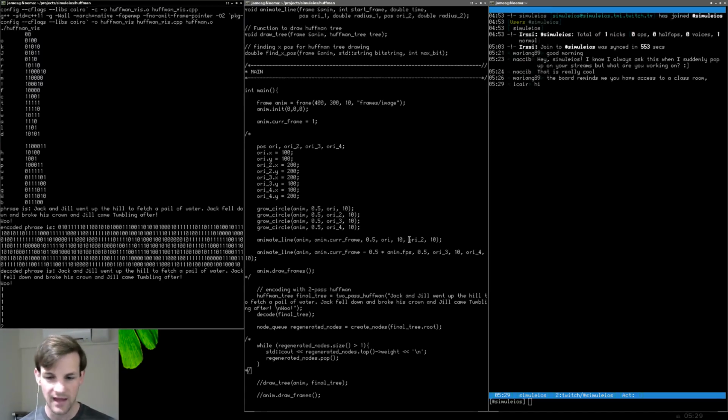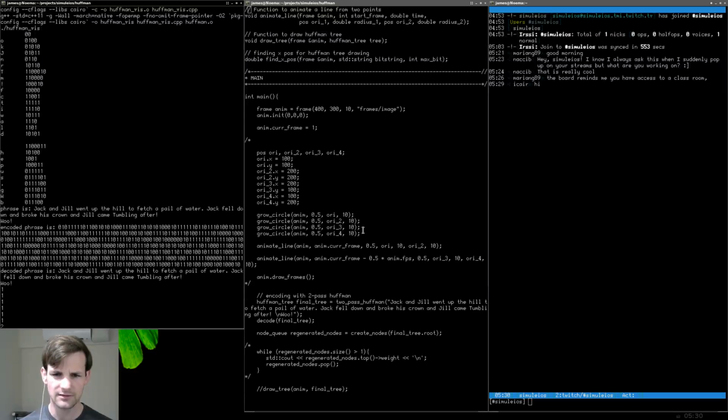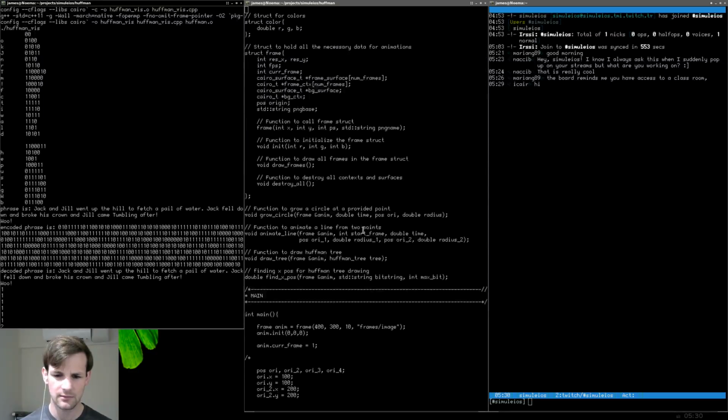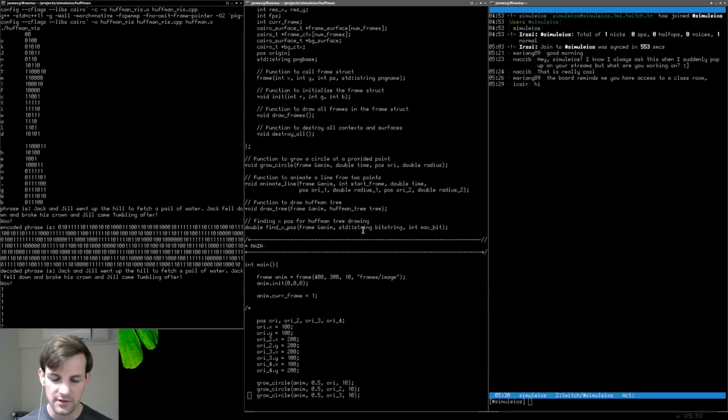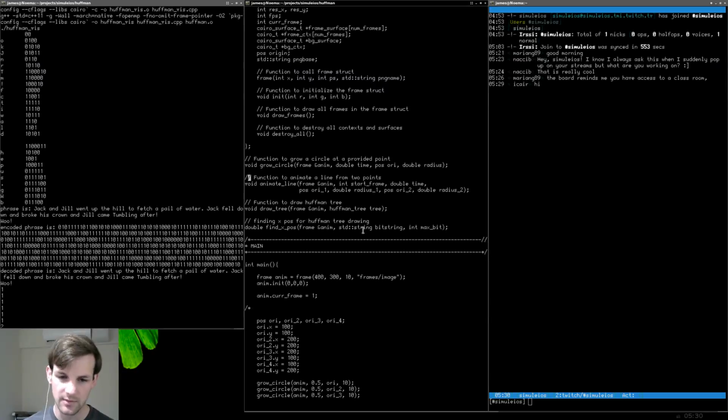Okay, we have to animate the lines. We have a time at which we need to animate the lines. What did we do before with the draw tree? We did draw tree and we did Huffman tree. Okay, that's fine. So here's what I'm going to do. First, I'm going to update the draw tree command to give it a time in which I want it to draw all of the frames. So double time.